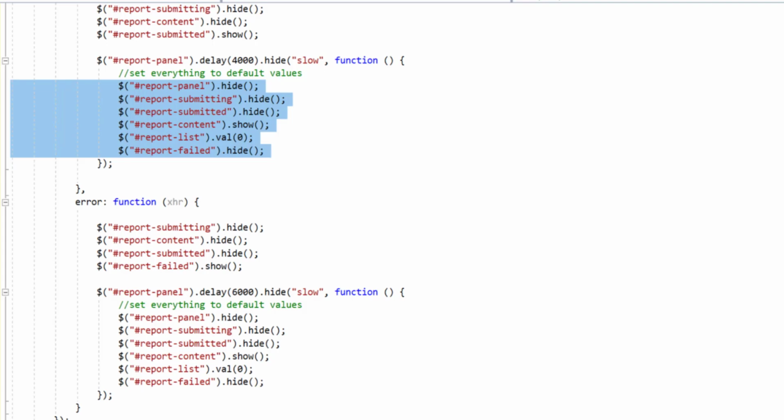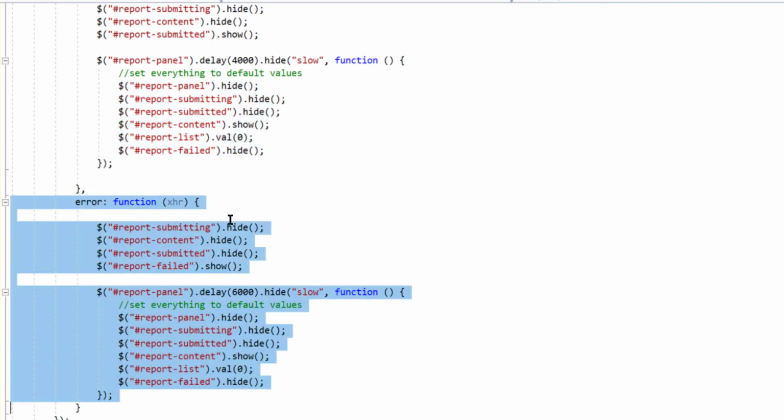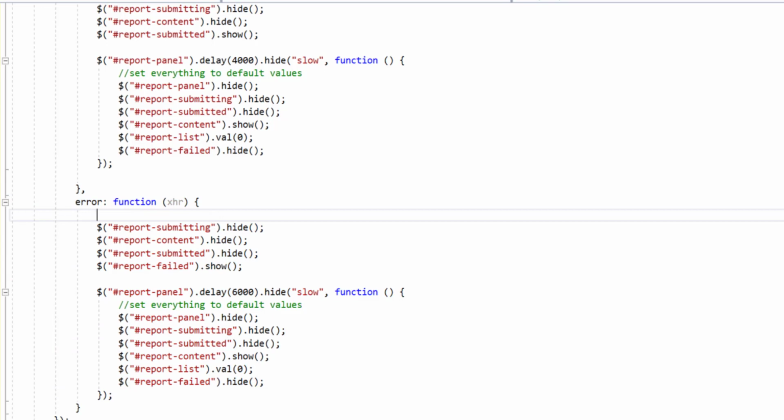I'm not going to go over this error section much. Again, this shouldn't happen, but if something goes wrong, you'll see this error. It's going to hide these others and show this report failed. Save all that.